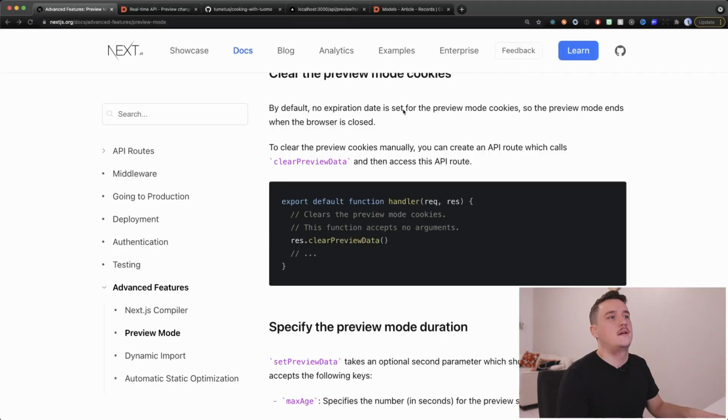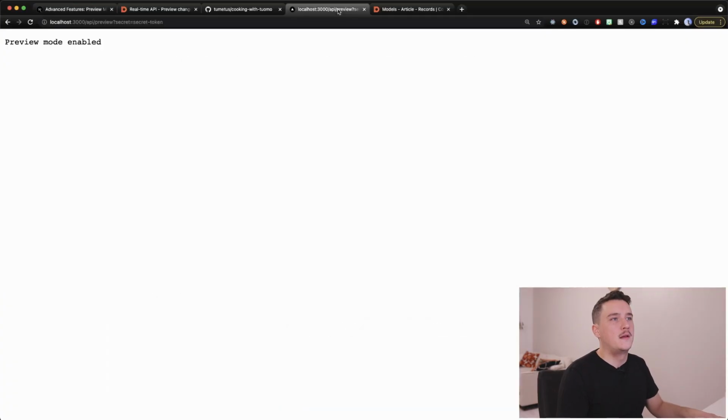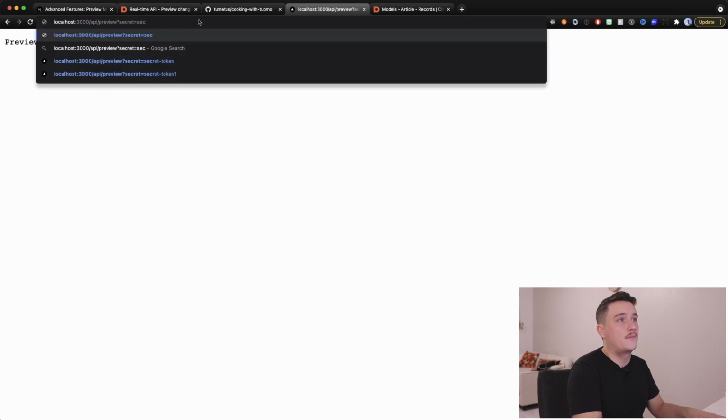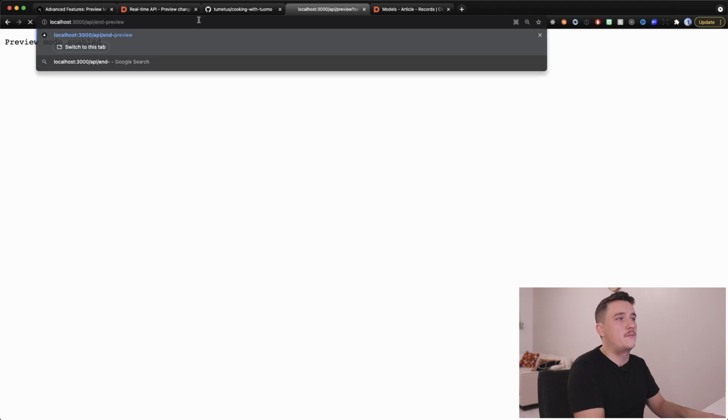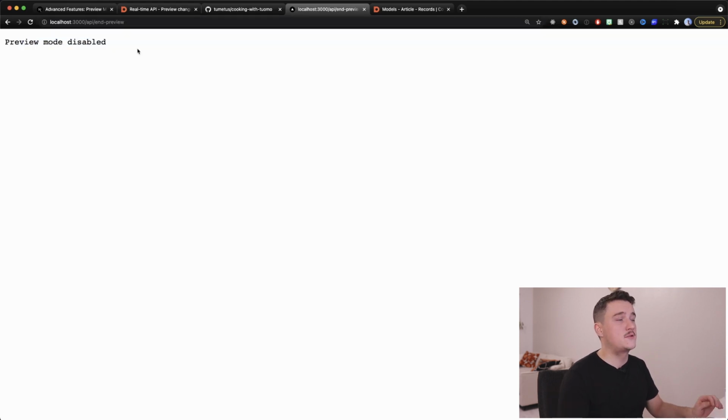And now let's save it, switch back to the browser and go to that URL. So localhost /api/endpreview. And we get the message and it should have cleared the preview cookies now. So both of these API routes are now created.